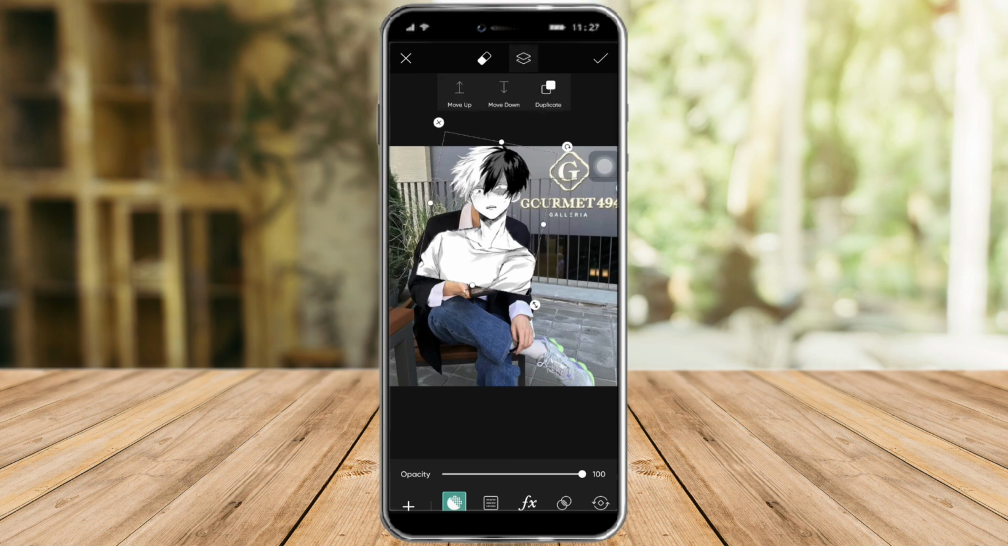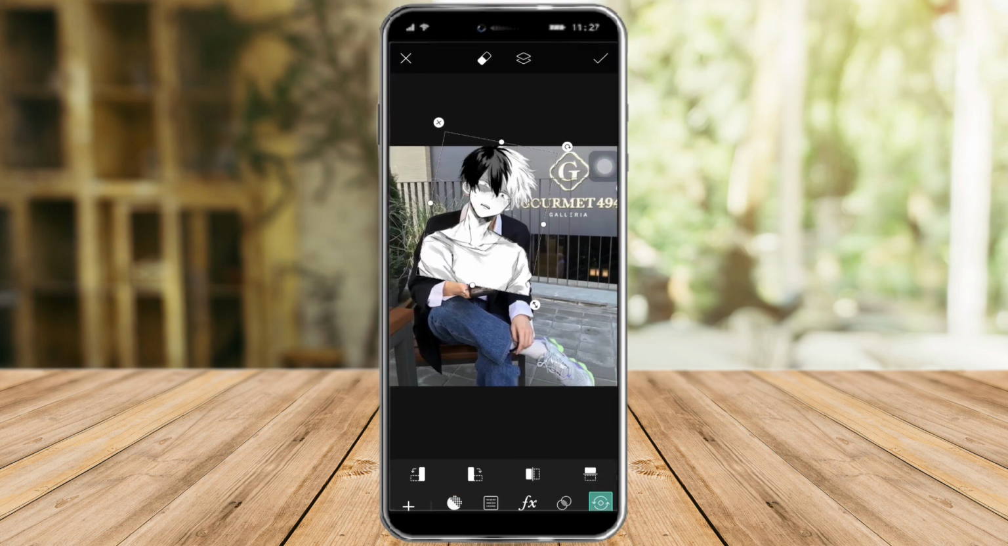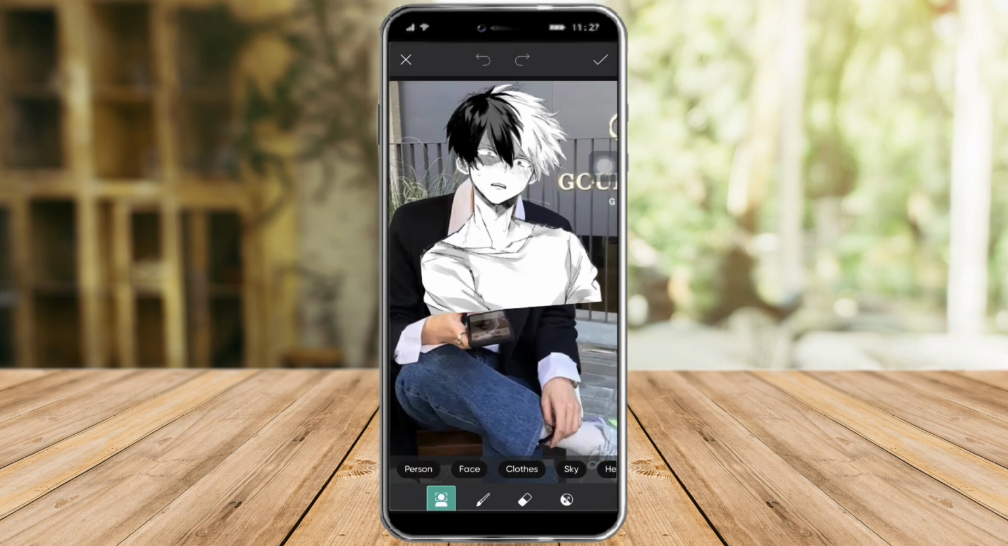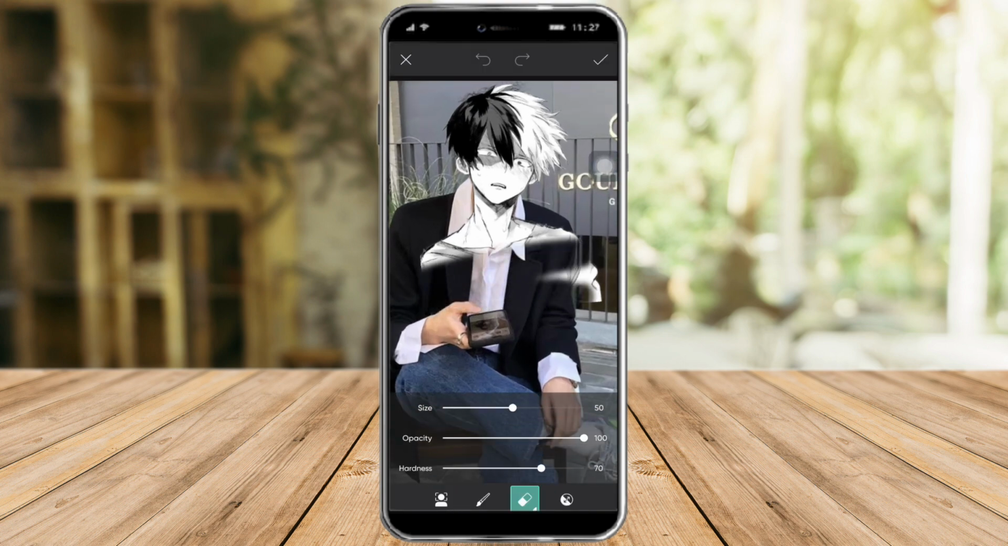In this case, it is better to flip it. So let's try to flip it. Click on adjust. As you can see, right that. So let's resize this again until it fit the face. And then remove the parts that doesn't fit with the picture. Let's resize it.